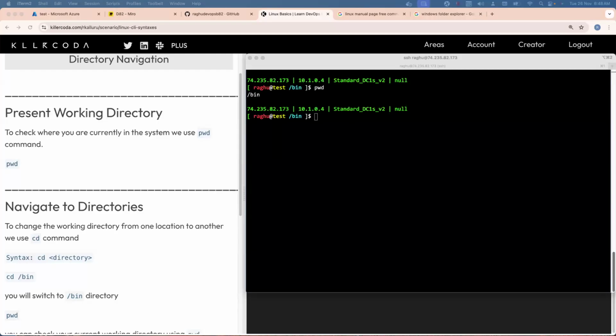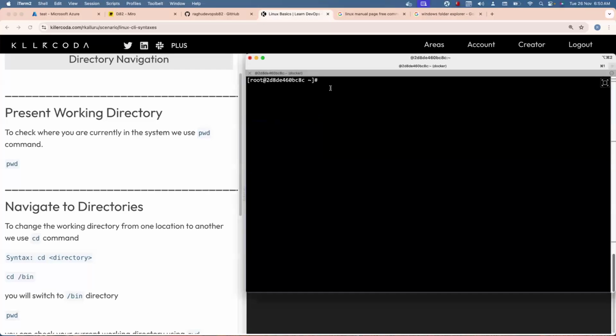I'm just trying to get a bare minimum Linux box. Just a second. Okay, fine. So I got one bare minimum Linux box.